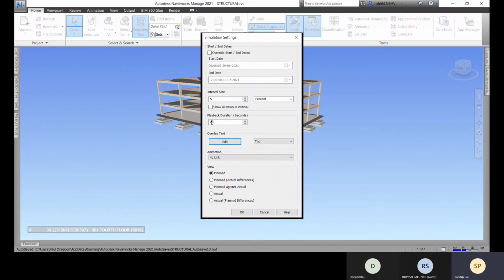so within 20 seconds this much of the simulation will be completed. If you want to get the simulation for 2 minutes, you can set 120 seconds. Okay, and where it will be displayed, at the top. Fine.